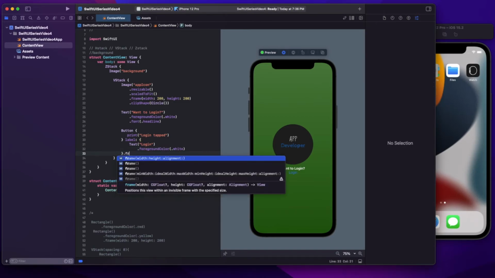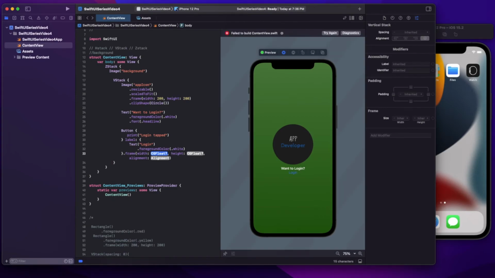And now I want to give a frame to the button. Let's say I want to make the button occupy the complete width, leaving some margin on the left side and the right side. That means I cannot randomly give 200 or 300, because based on the screen size, the width of the device, it will vary. Like for iPhone SE, the width is 320 and the height is 568. So it is different for different devices.